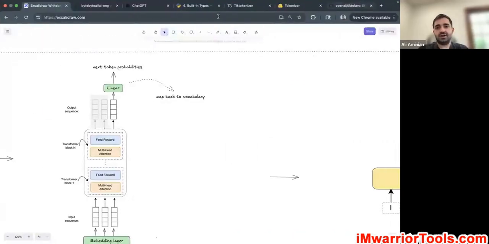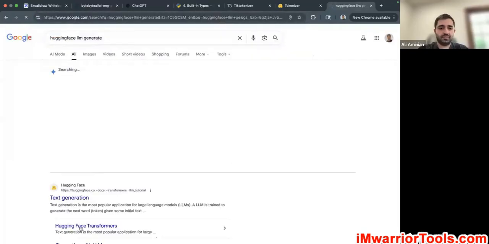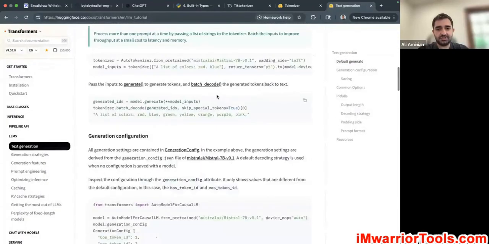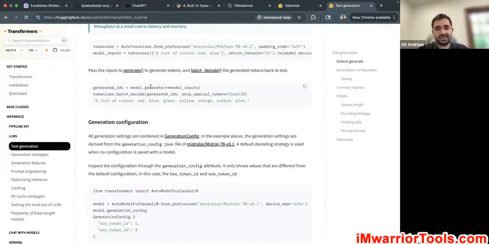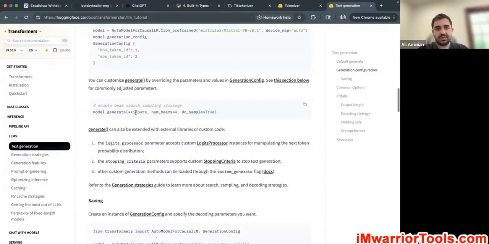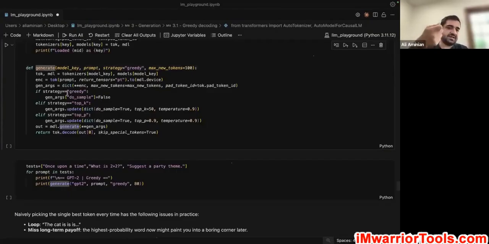So if we search Hugging Face LLM generate, you would see text generation and how it works and what the expected inputs are. So here it's basically saying that these are model inputs, and you can take a look at the different inputs that Hugging Face expects, and also beam search, if we want this to be sampled or greedy, like deterministic, and so on. So you can just read this at your own convenience. But here we have this generate, and we just update these flags.